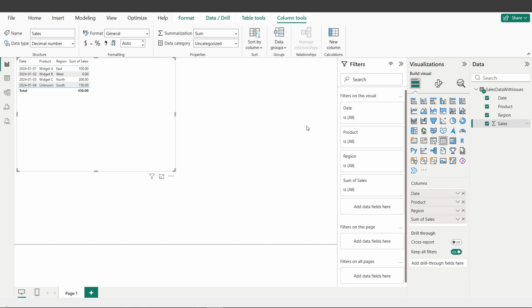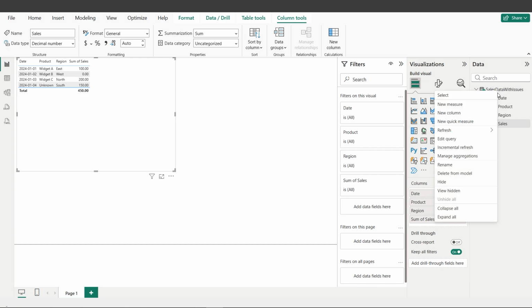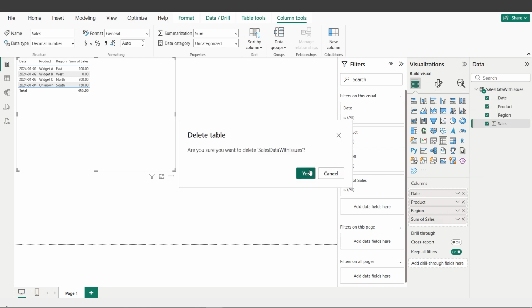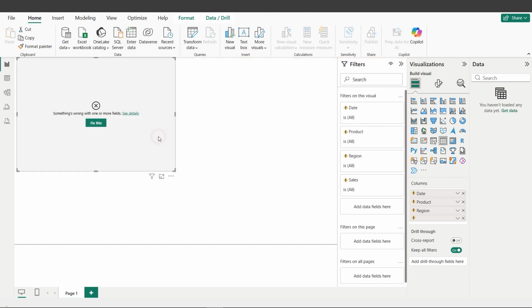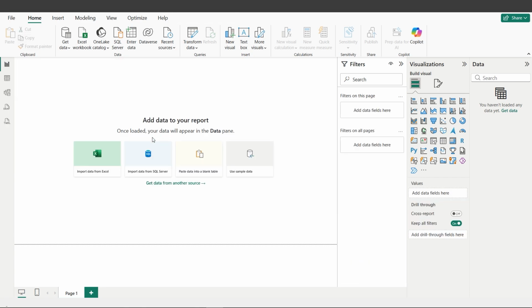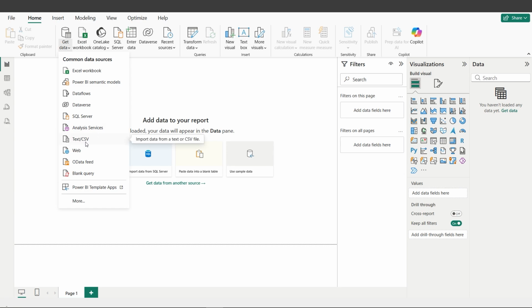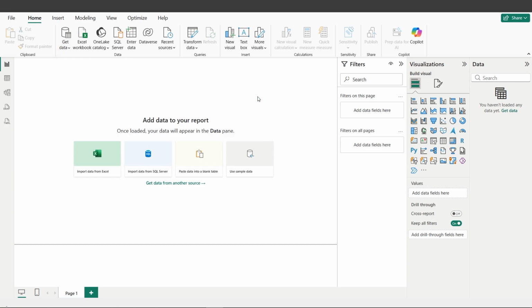Always remember, if you want to do the next hands-on, please clean this stuff by right clicking as usual, delete from model, yes, and here you'll get something like this. You'll select this and press the delete key. Left click on this box, then press the delete key and there we go. We are good. Next time you just have to get data and use text or CSV, just what I do. So that's how we clean the workspace for this hands-on and demos.